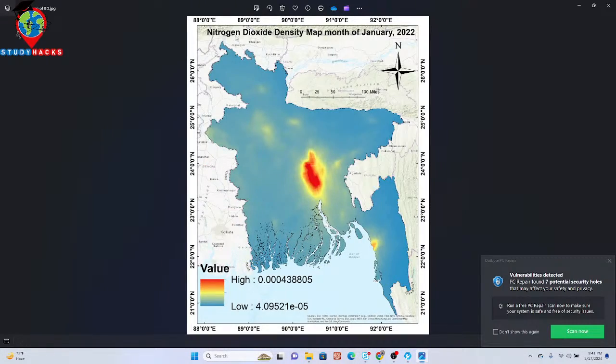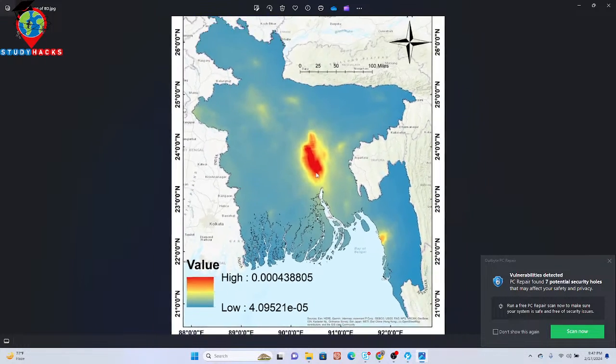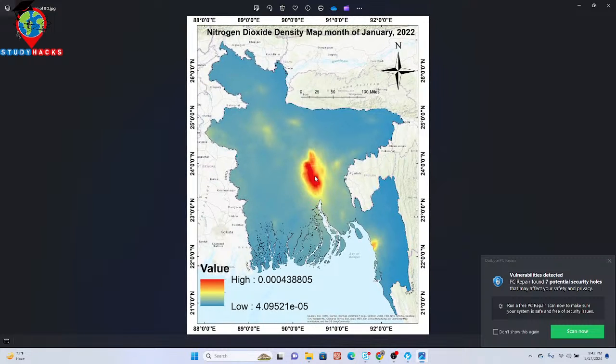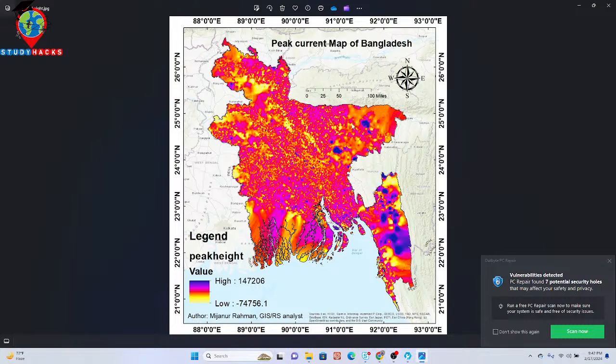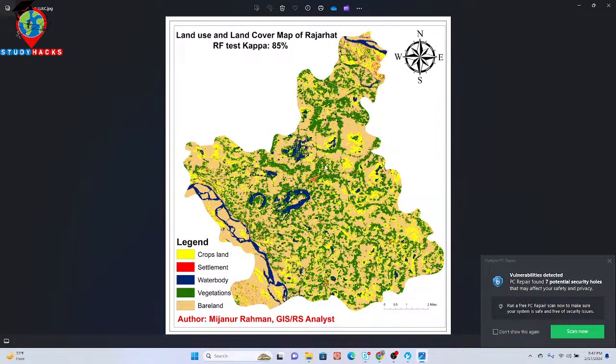You can see the nitrogen dioxide density map, month of January 2022. We just download the data. After analysis, we can download it, and then we can easily create this type of map using ArcMap software for our research paper or presentation work. Also, you can see the peak current map of Bangladesh. These types of things you can download from here.